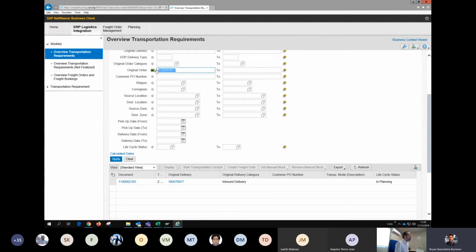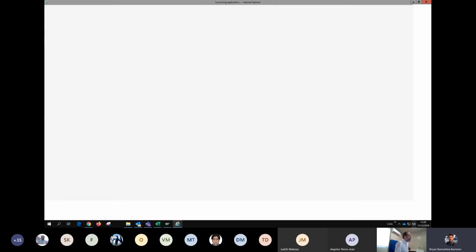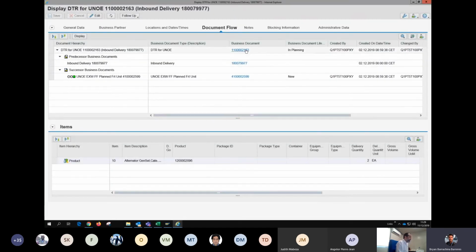Okay, so now I'm switching and I'm using the PO ending in 51. I'm clicking on apply. I get my DTR number. I can click on this and I'm going to check to see if this DTR has been planned, right? So in this case, I only have my DTR, my inbound, and my freight unit. So I understand that this one has not been planned. No planning has occurred. I also see that the item has not been packed properly. So basically, I shouldn't plan this freight unit.